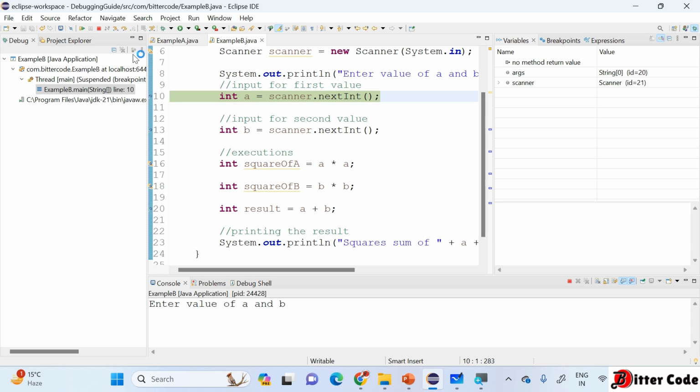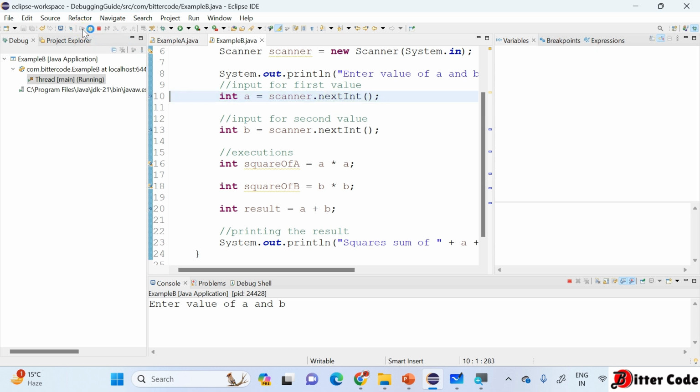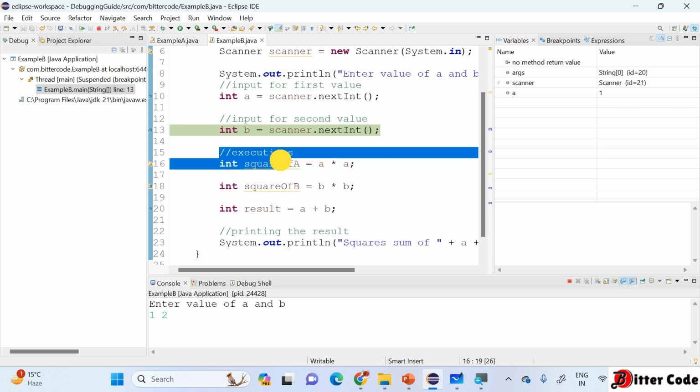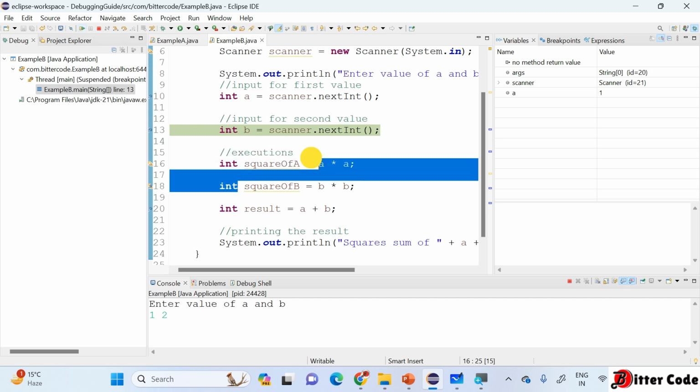Again this happened. Now go to the resume button. It executed this line and it is expecting some value. So let me enter two values, 1 and 2. And now what happens if I remove the line number 16 breakpoint? If I remove this line 16 breakpoint and resume, next time it will not stop at this.